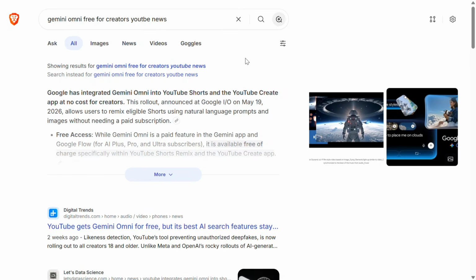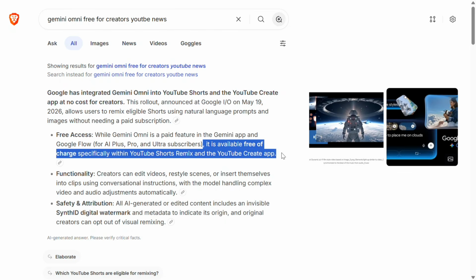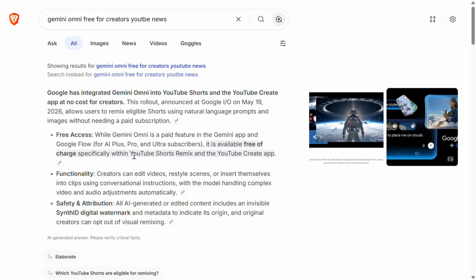And as you can see on my screen, Gemini Omni has become free for everyone. Yes, you heard it right. If you remember, Gemini Omni is a paid feature in the Gemini app and in Google Flow, for Plus, Pro and Ultra subscribers. But as you can read here, it is available free of charge, especially within YouTube Shorts Remixes and the YouTube Create app. So one of the most powerful video editing and video generation AI models is now free of cost, but with a trick: that is, in YouTube Shorts Remix and the YouTube Create app.